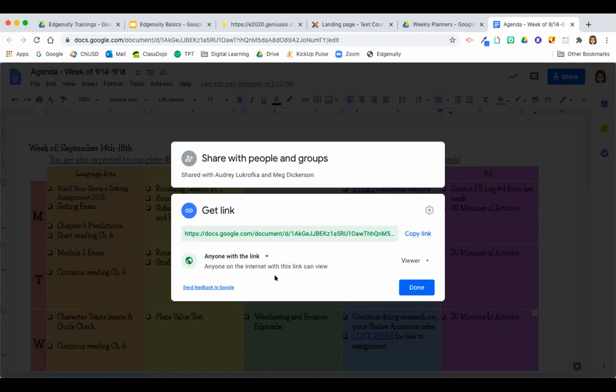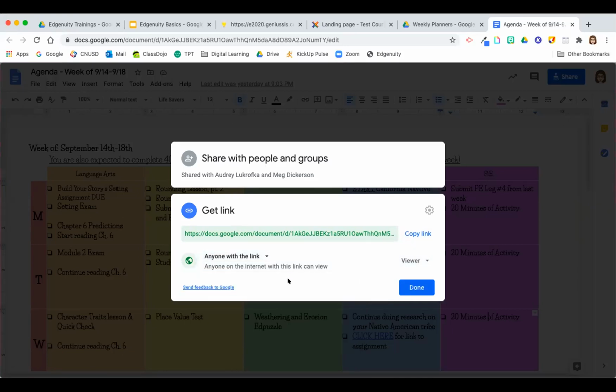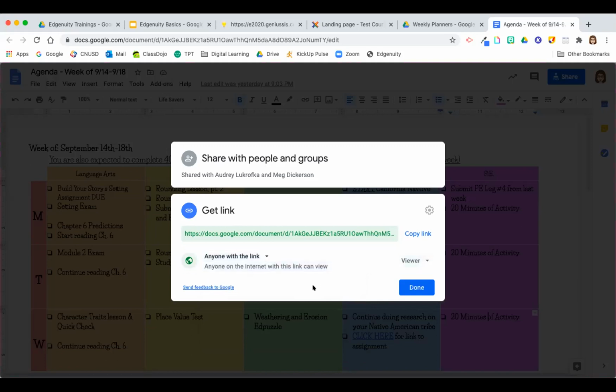Yeah. And the reason why I go with anyone with a link over Chino Valley Unified is because not all of our students are logged in to Google Chrome using their CNUSD account. And I know that they are supposed to be, but no matter how hard we try, there will always be that one student who just is not. And so to avoid any issues, anyone with the link.